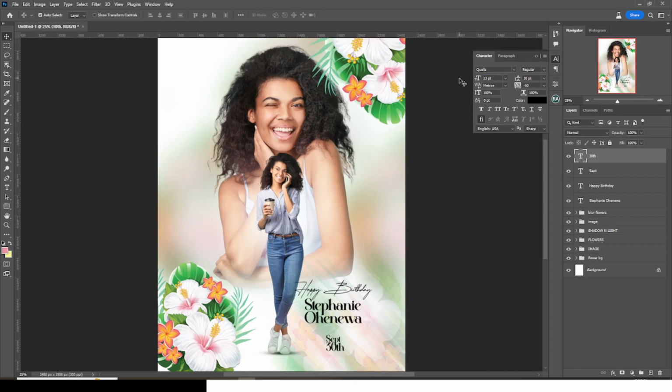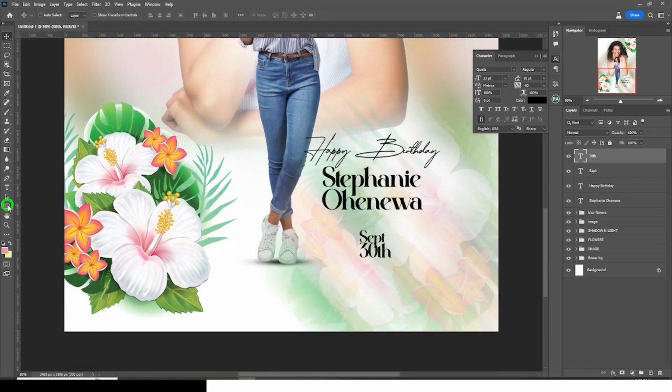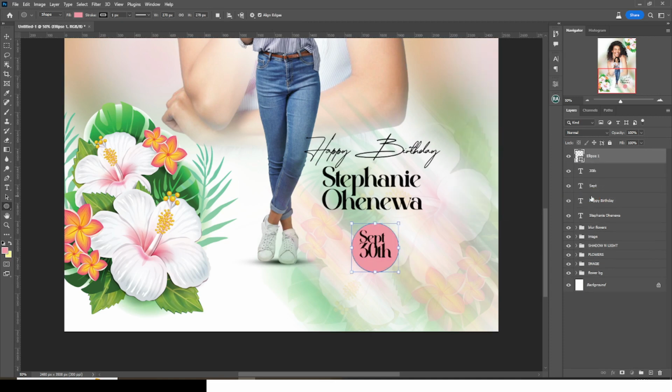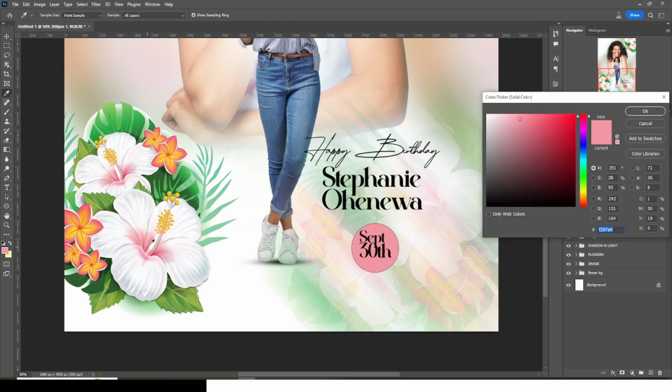Now let's zoom in. Now this is what I'm going to do. I will right click the object and pick ellipse tool, and then hold shift and then draw a perfect circle. Drag it underneath September and 30th. Now double click it and go and pick any pink color there. Now here we have a lot of options to choose. We have green to choose, we have yellow to choose, because there are a lot of colors, we have blue to choose, right?